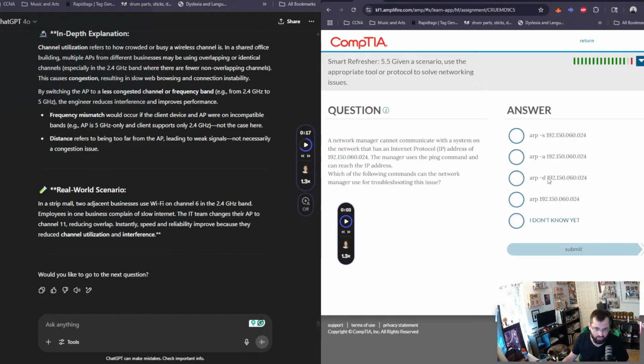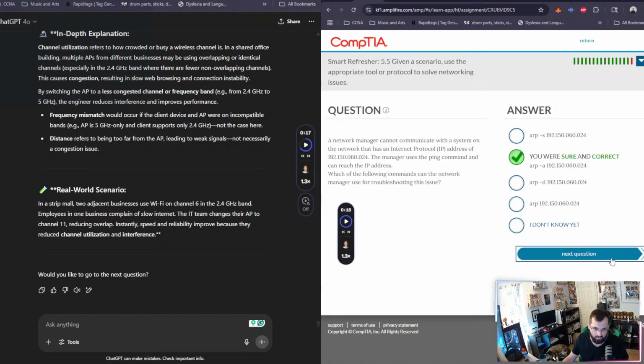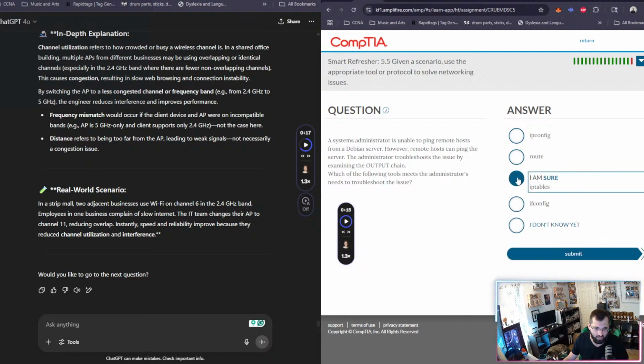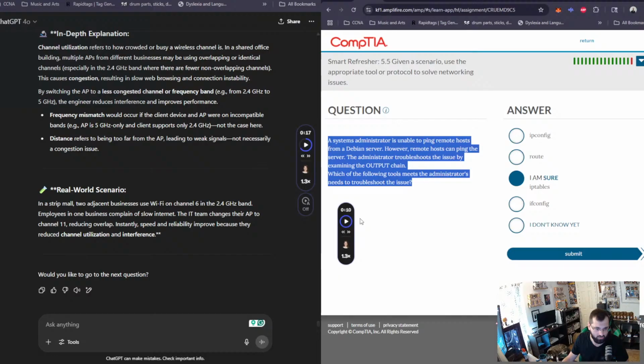This is nothing. This deletes. This adds. So it's got to be A. It's IP tables. Because it's the only one that I don't know.